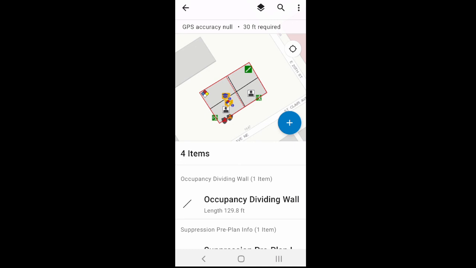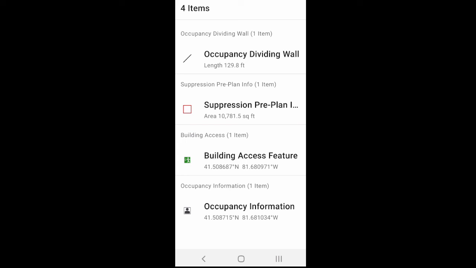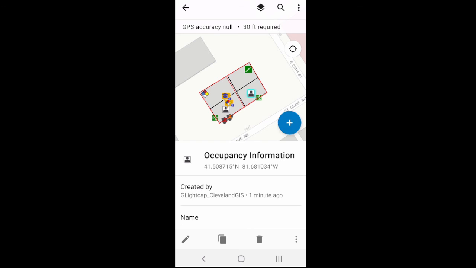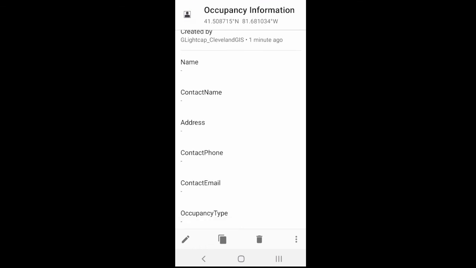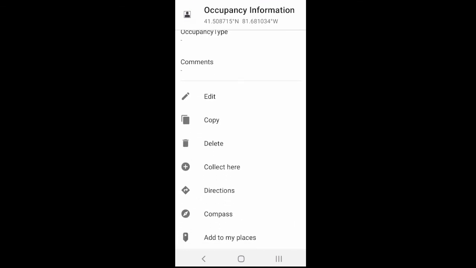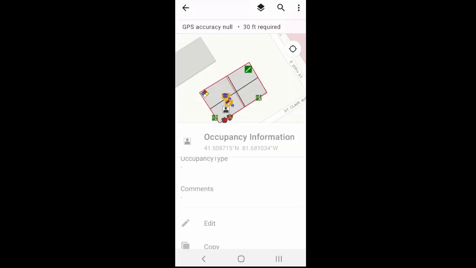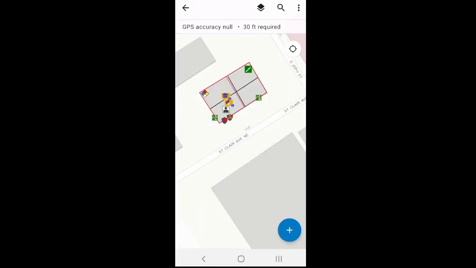So it's asking me, there's 4 items where you tapped. Which one do you want to look at or edit? So I'm going to select the occupancy information because that's the one I want to get rid of. So I'm going to click on that. Now you'll see that's highlighted. So that's now giving me the information for that occupancy information. So I'm going to go down. I want to delete that because I realize that it's the same owner, same contact for all of these different businesses. So I'm going to go down here and just hit delete and verify that I want to delete, and now it's gone. So that's how you would delete an item.